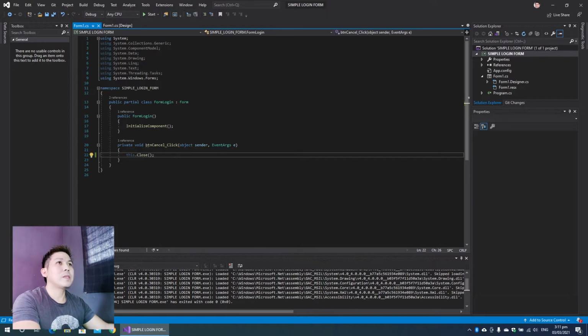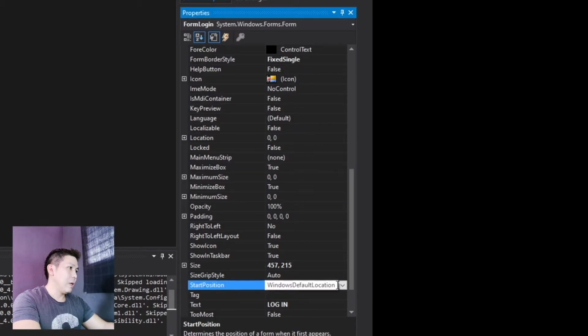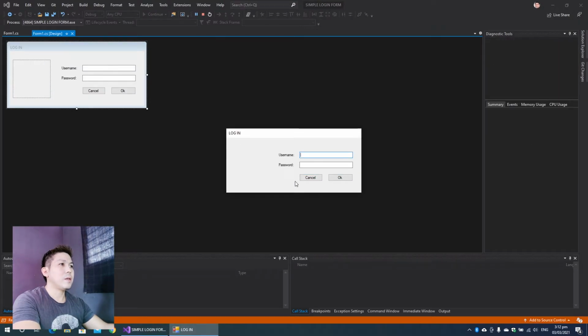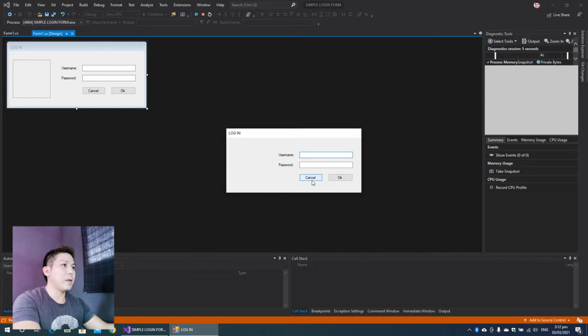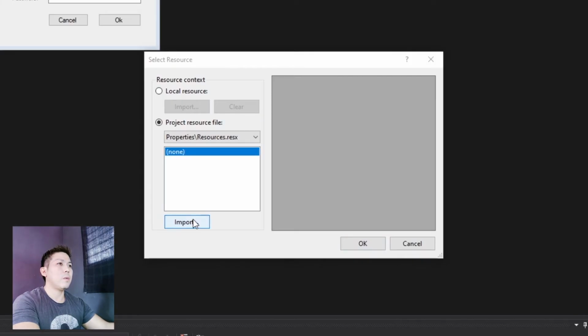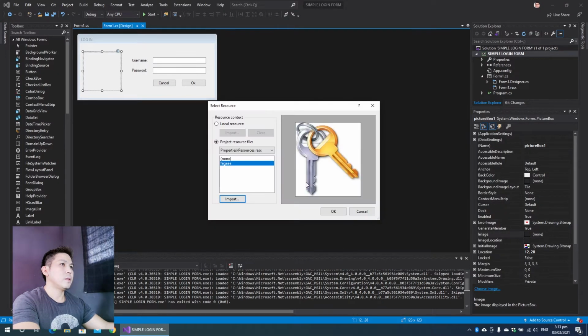Okay, so napansin ko kanina yung pag-run natin nasa taas. Ang gagawin natin para mag-run to sa gitna is pumunta tayo sa StartPosition and change the value to CenterScreen. Yan, para pag niran nyo siya, ayan, nasa gitna ng screen. Alright, so napansin ko rin na wala ditong picture, medyo pangit, no? So ang gawin natin, palitan lang natin ang picture. Click nyo lang to sa taas na may arrow na maliit, and then choose image, click import, and look for that particular image. Okay, and click OK.